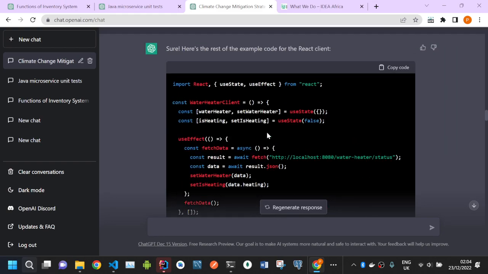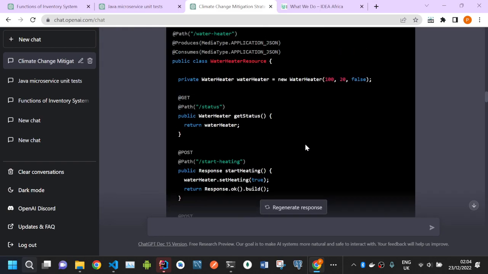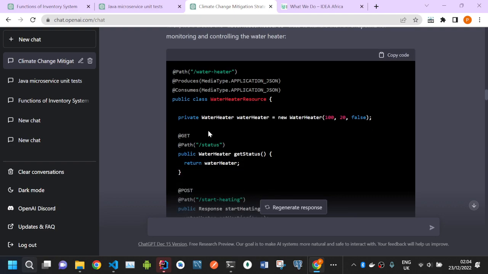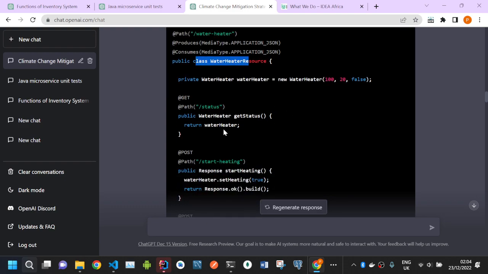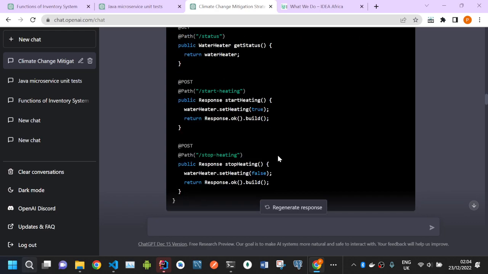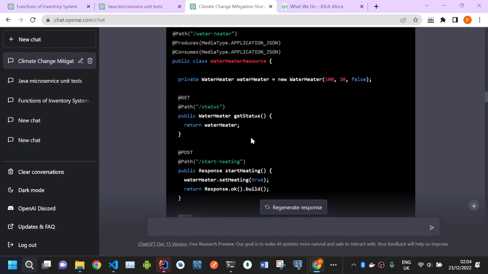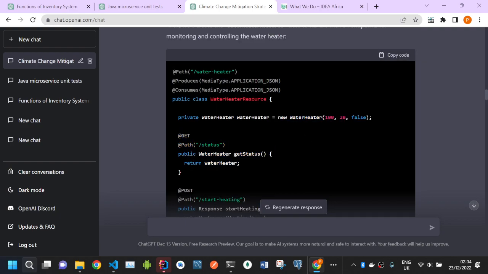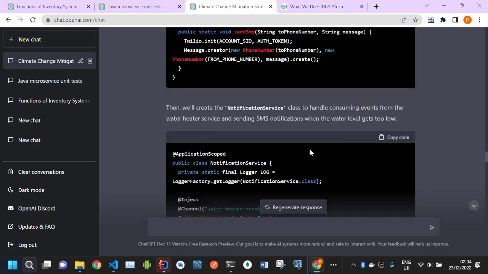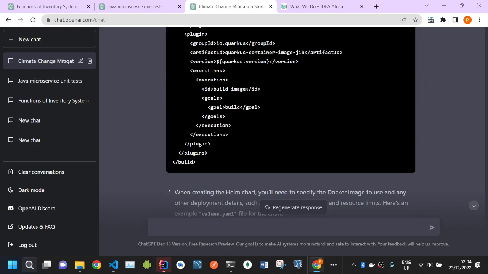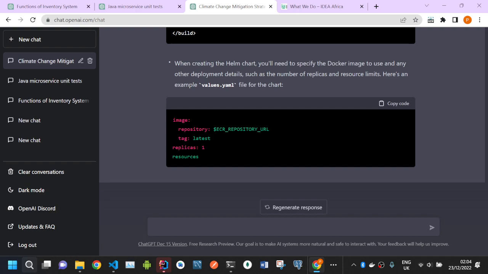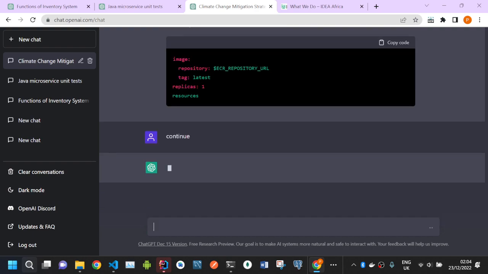Let's say in this water application, this backend, it's simple. We have this class, WaterResource, and we are taking temperature. We could even force it to be able to send responses. In this case, it's not sending a response. We are not telling it to send a response. Let's just tell it to continue until it gives us the finalized thing.